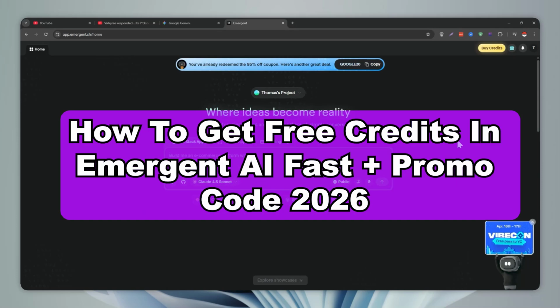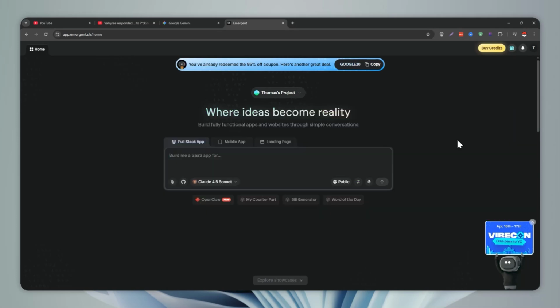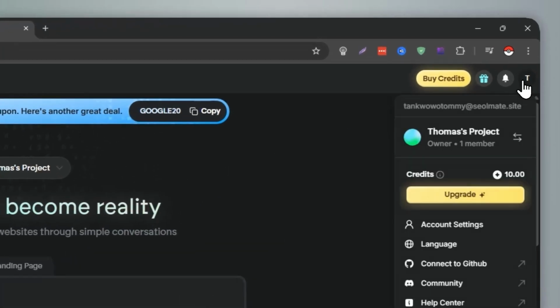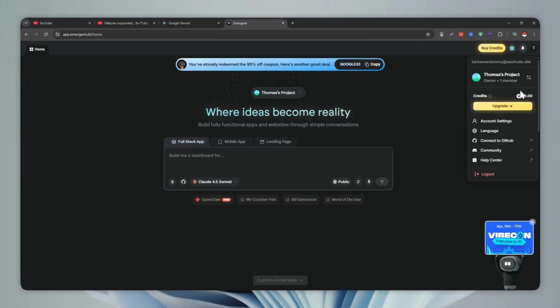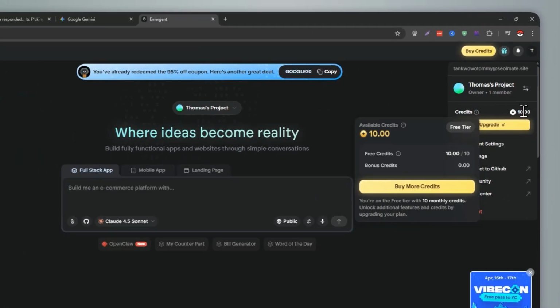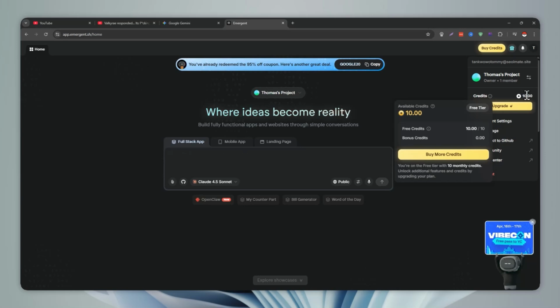In this video, we are going to explain how to get free credits in Emergent AI fast, plus a promo code. When you first sign up for Emergent AI, you are actually going to have free credits. If you go to the upper right corner of your screen and click on the profile here, as you can see, your credits, we have 10.